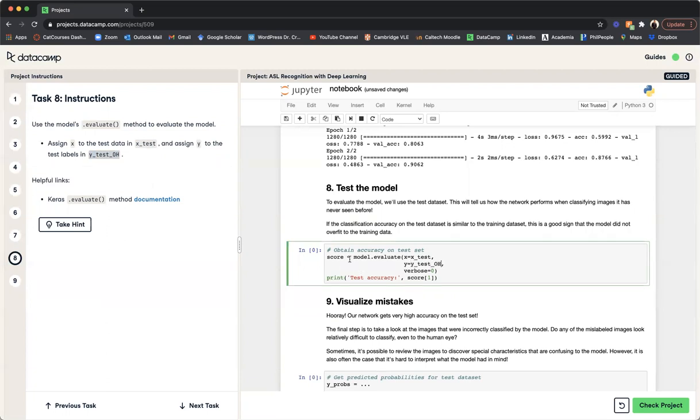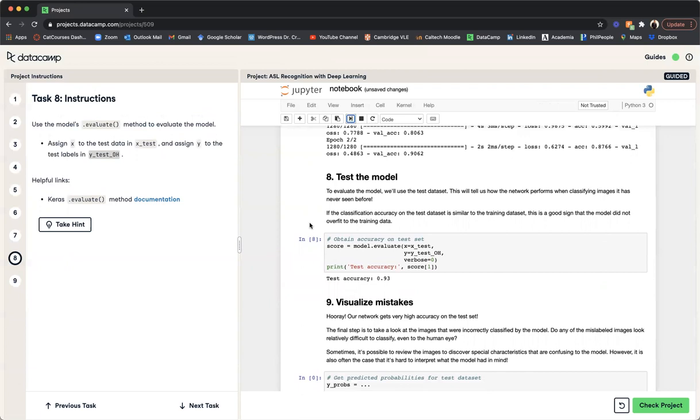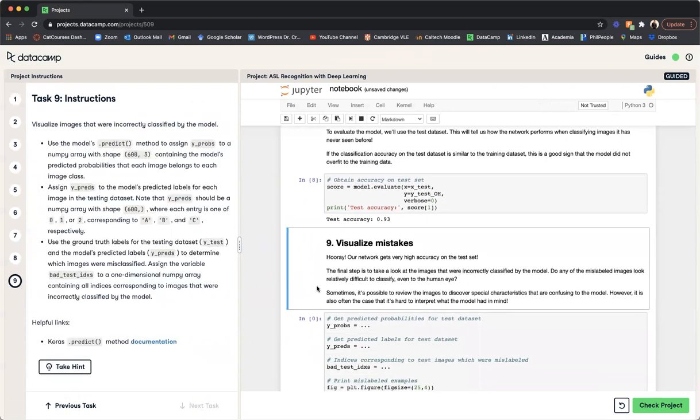And then we're going to print the test accuracy. So we'll run the cell, and we have a test accuracy of 0.93. Excellent. We were hoping for a test accuracy of over 0.8 or 80%. So it looks like we were doing pretty good here in terms of test accuracy. Hooray, our network gets very high accuracy on the test set.